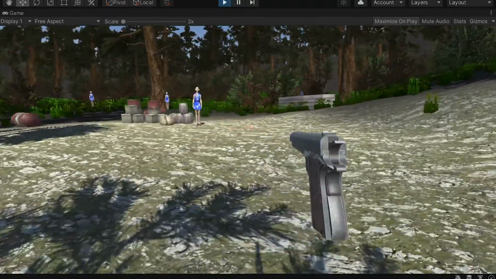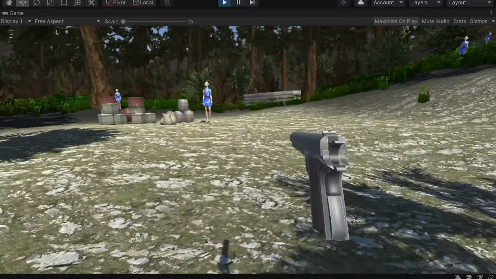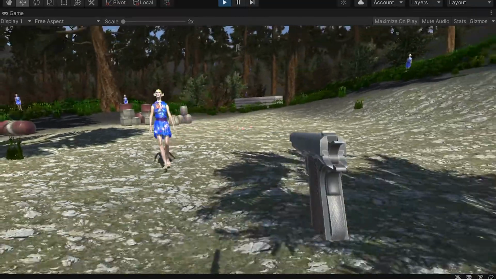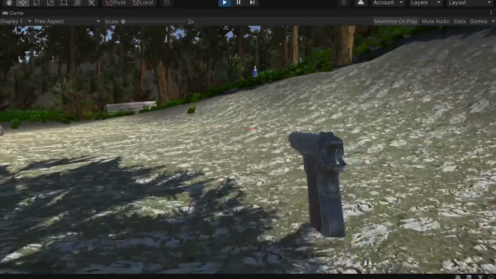In this video, we're going to create a function that allows the enemy character to aim at the player. And as the player gets too close, the enemy is going to chase the player.